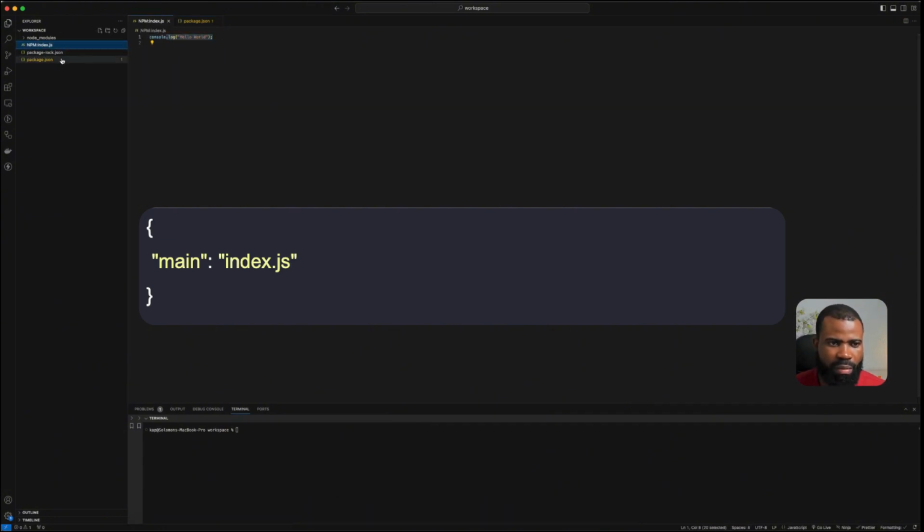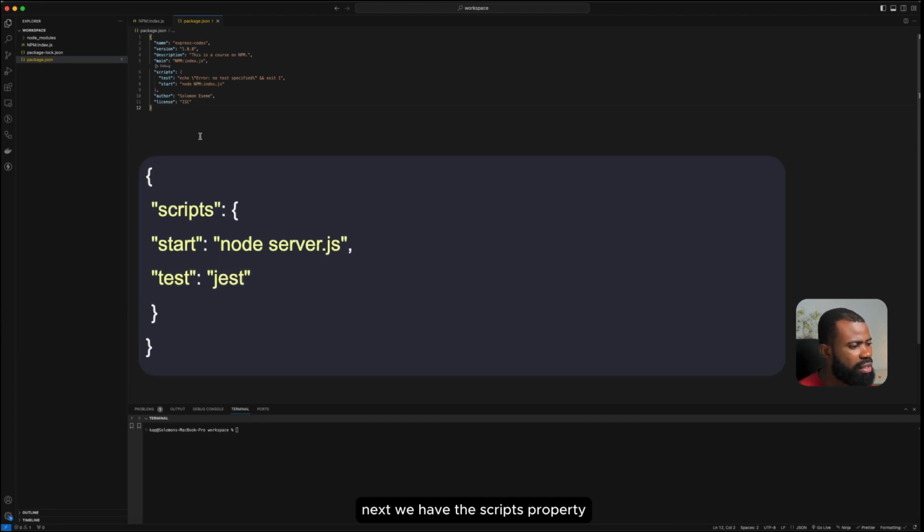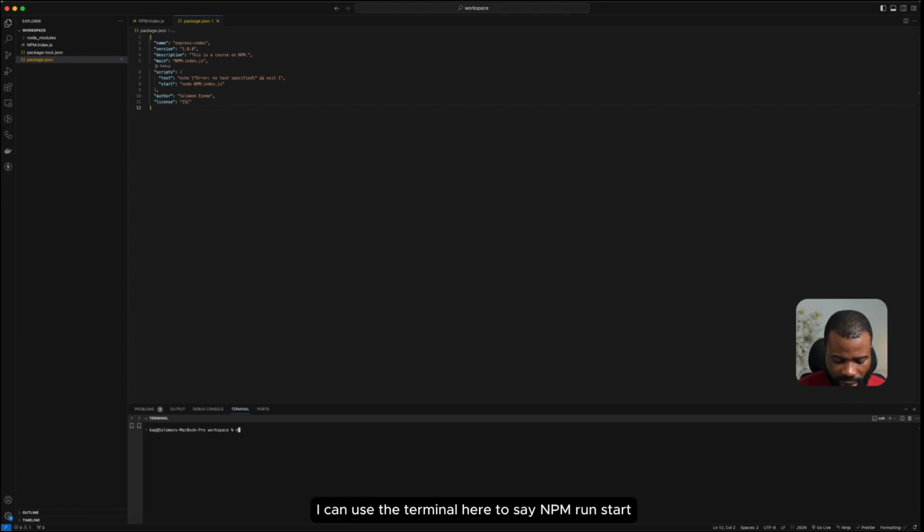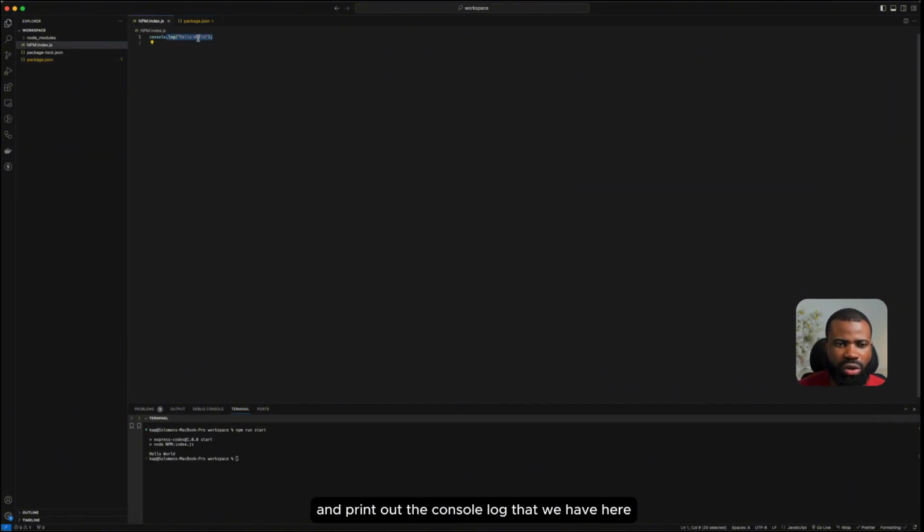world application. Next, we have the scripts property, which defines custom scripts that can be executed using npm run. For example, we have test and start. The test is going to be run whenever we use npm run test. And also the start is going to be executed whenever we use npm run start. For example, I can use the terminal here to say npm run start, and that is obviously going to execute this code and print out the console.log that we have here.